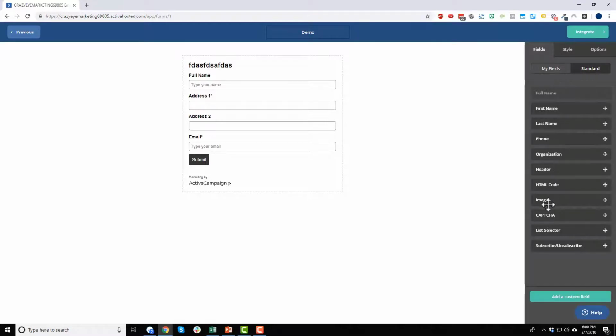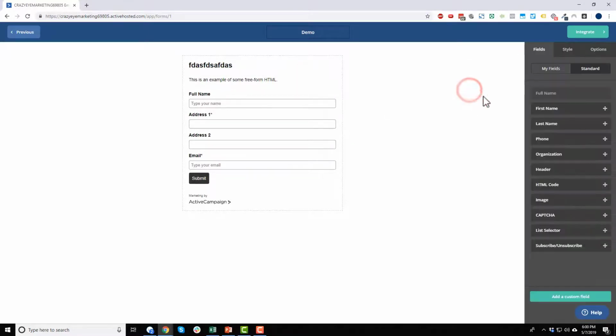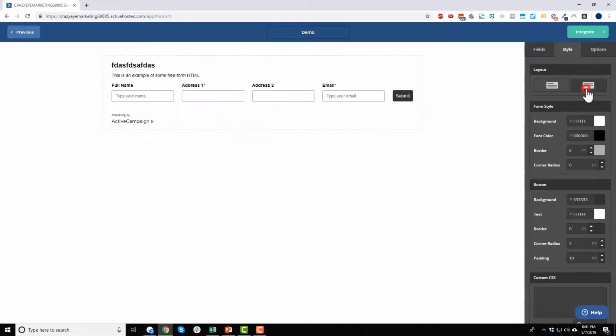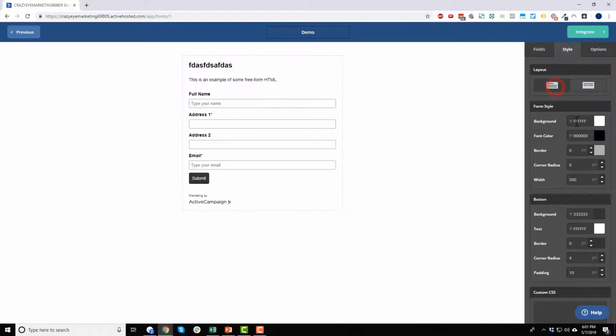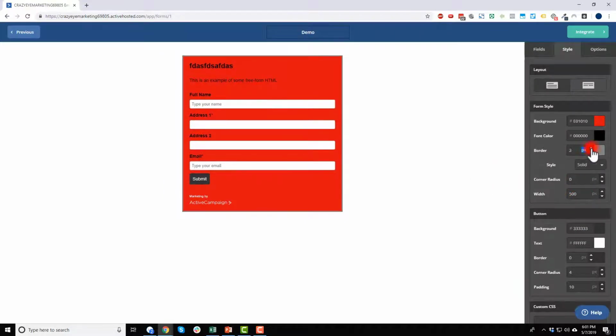organization, etc. Here's where you can add like HTML code. So drag that over here, and you could add HTML code to your heart's content if you know HTML. So you can go ahead and do quite a bit of different optimizations over here on your form by moving the fields over. And then if we come over to style, we can customize it even more by changing like the layout, changing the color if we want to. We can change the border, a whole bunch of different options over here.